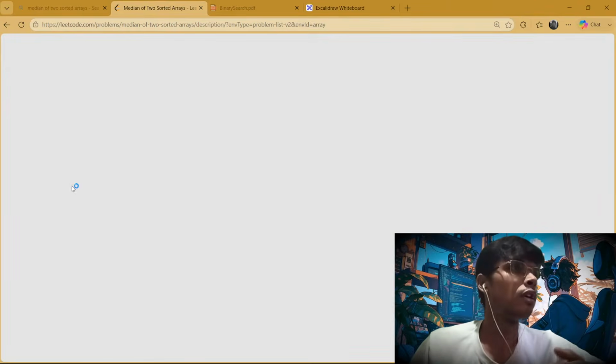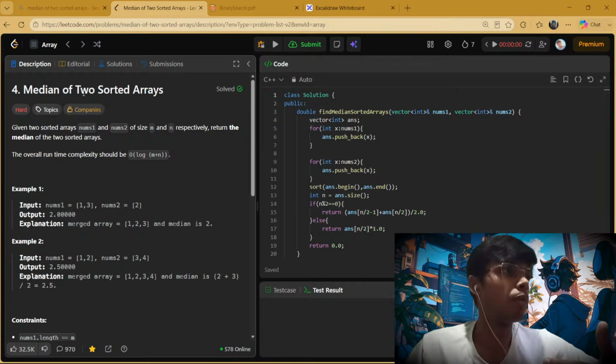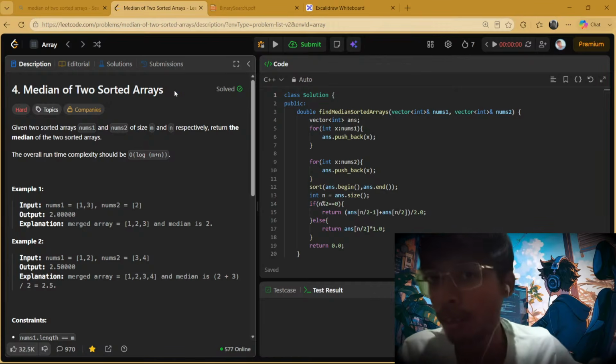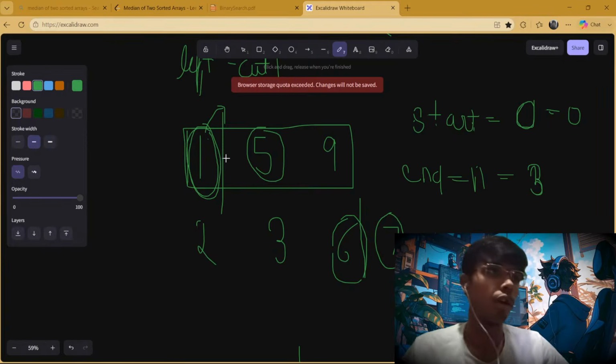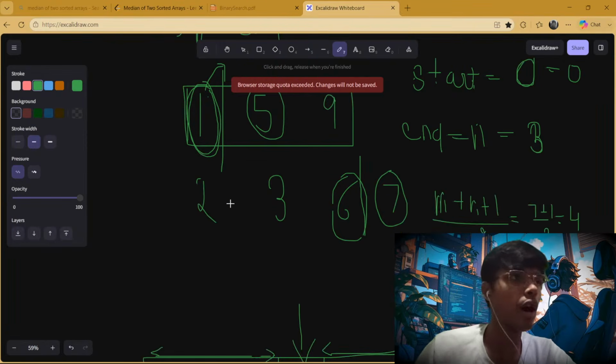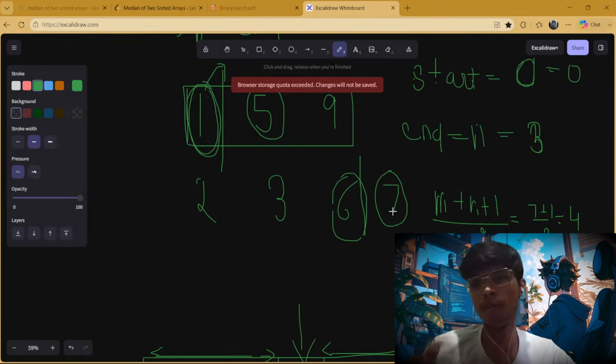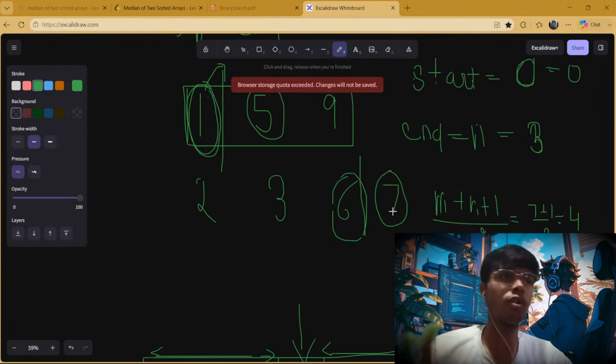Okay, this one, median of two sorted arrays. So I put a cut here, and now after that, I will check what the left max is. I see that left max is 1. What is the right min? I see that right min is 7. So left max is smaller than right min. No problem. This condition is satisfied.